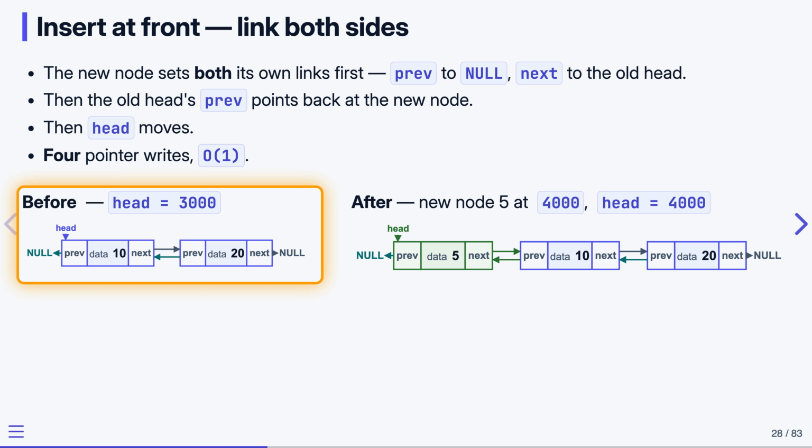This is the list before. Head holds 3000 and it points at node 10. Node 10's next field points at node 20. Node 10's prev field is null because it is the first node right now.